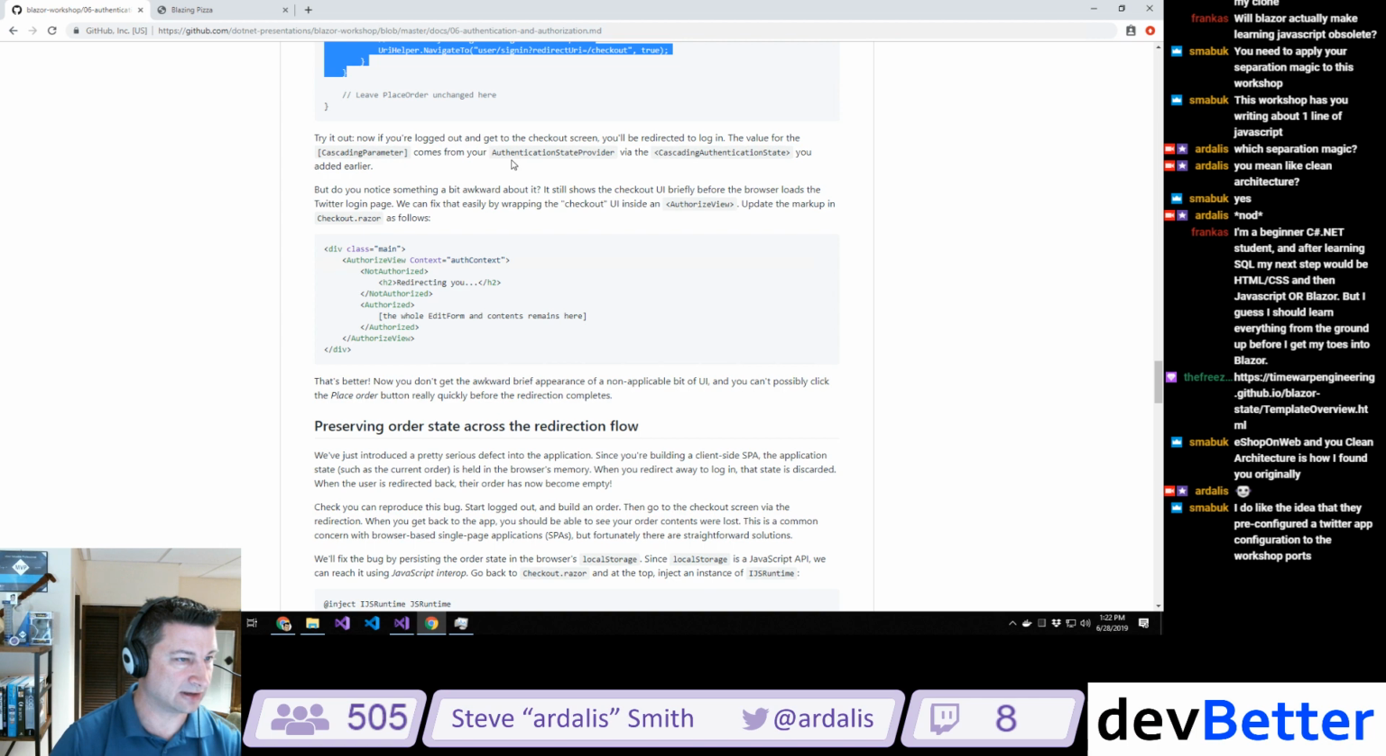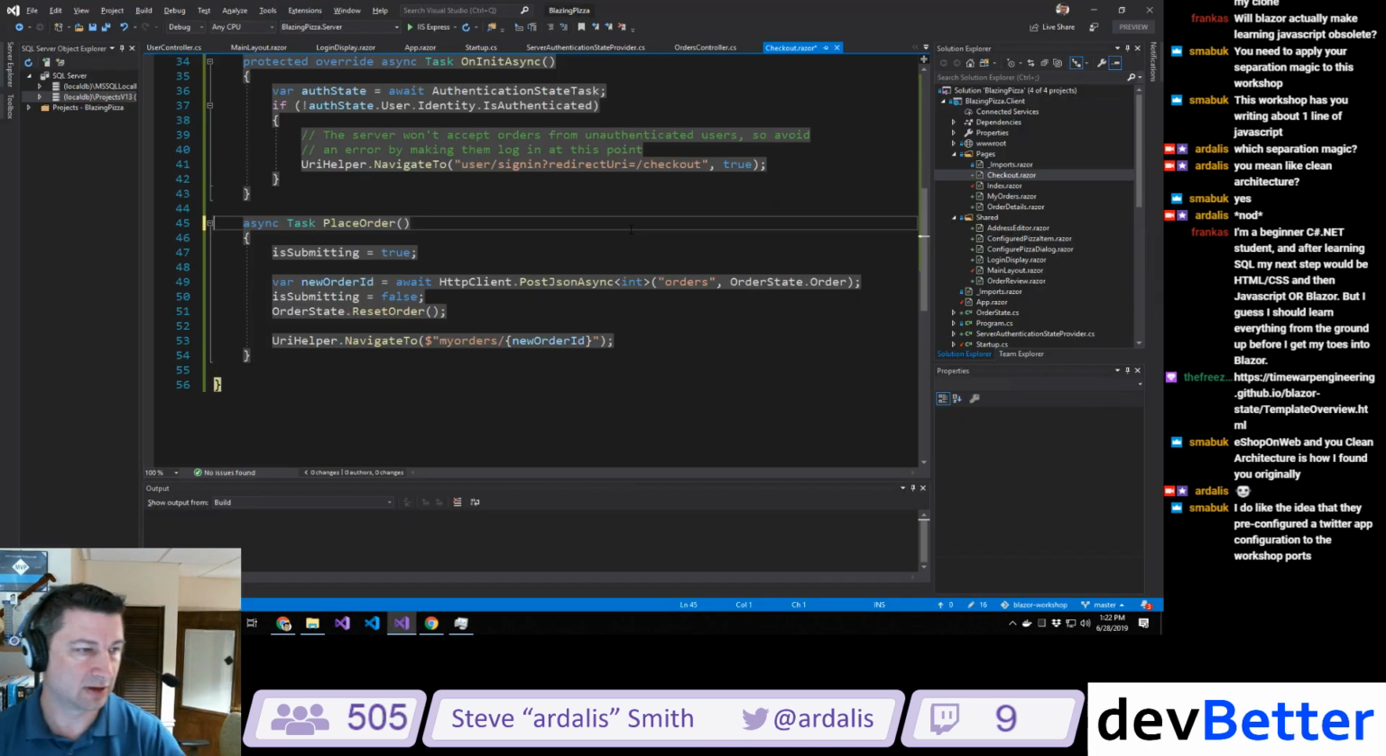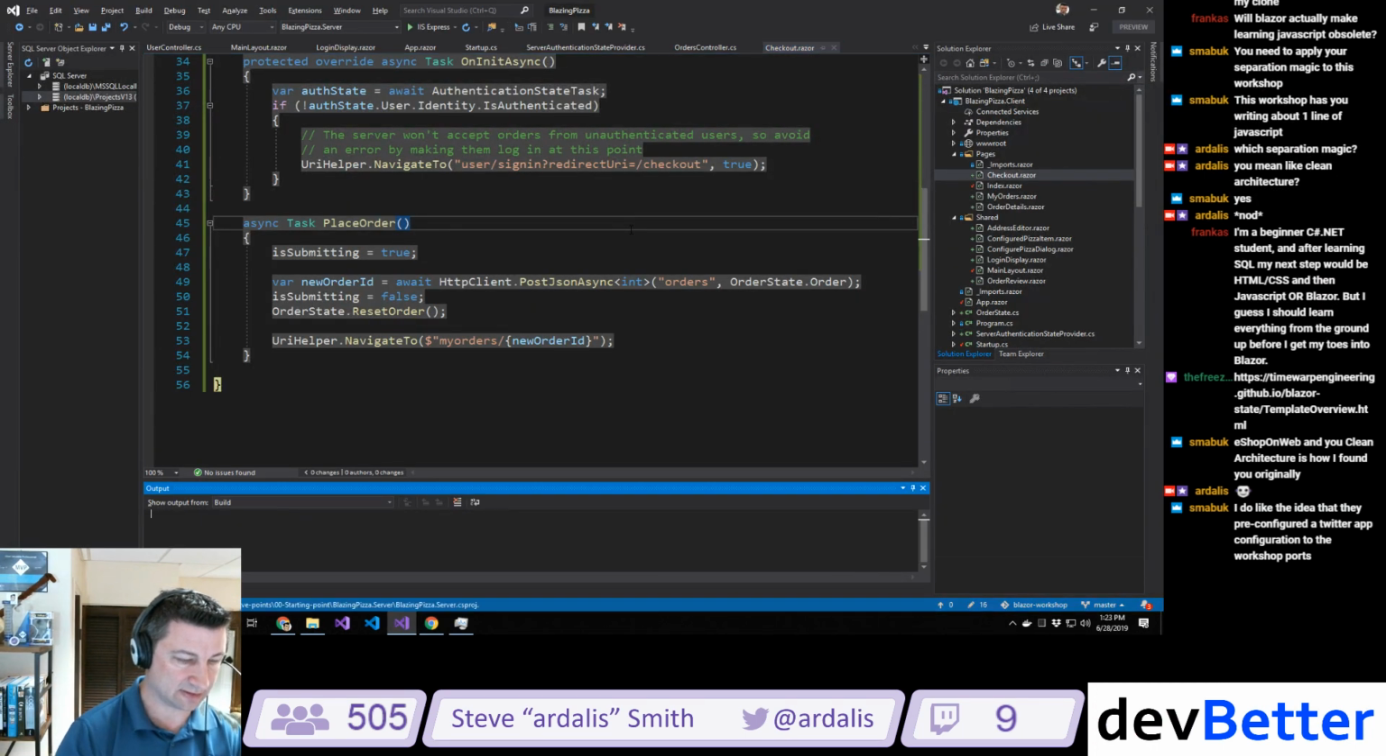Now if you're logged out and go to the checkout screen, you'll be redirected to log in. The value for the cascading parameter comes from your state provider via the cascading authentication you added earlier. But do you notice something a bit awkward about it? It still shows the checkout UI briefly before the browser loads the Twitter login page. So we need to hide that view. All right. So let's play with the authorization view.